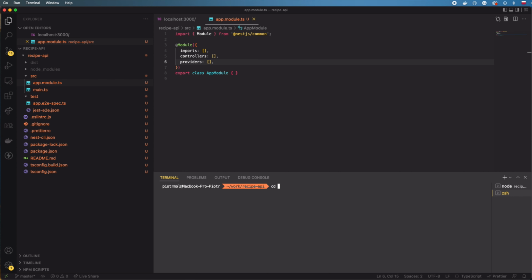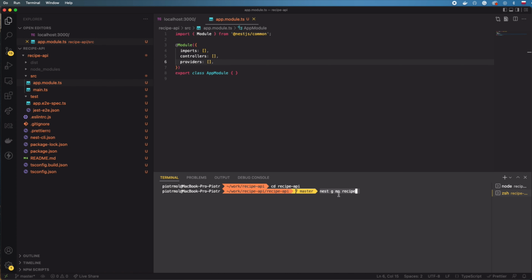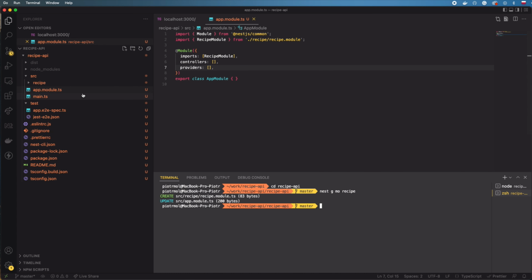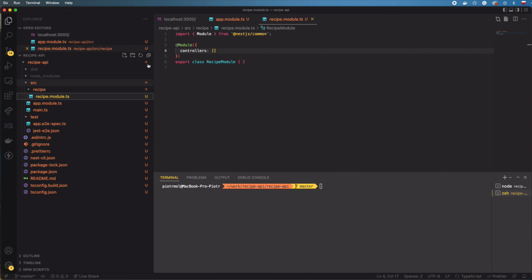Now, I will show you a few helpful commands from the Nest CLI. To create the module, please type nest g mo recipe. Nest is a global script we have installed at the beginning of the lesson. Next, g stands for generate, mo stands for module, and at the end we're just providing the name of a module. After invocation of this command, Nest created a new directory and a module inside it.